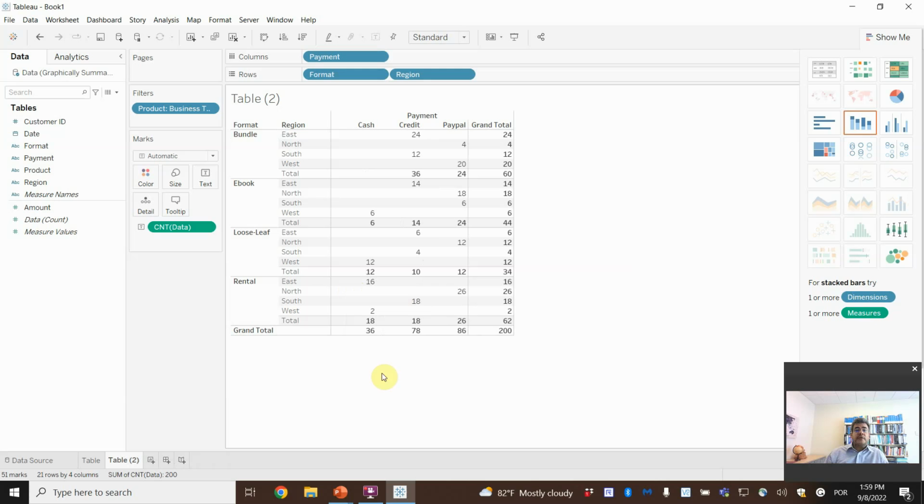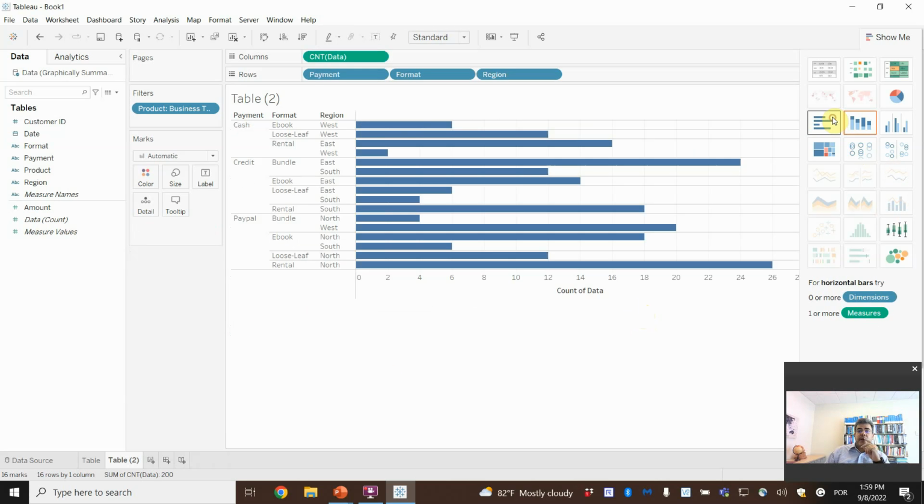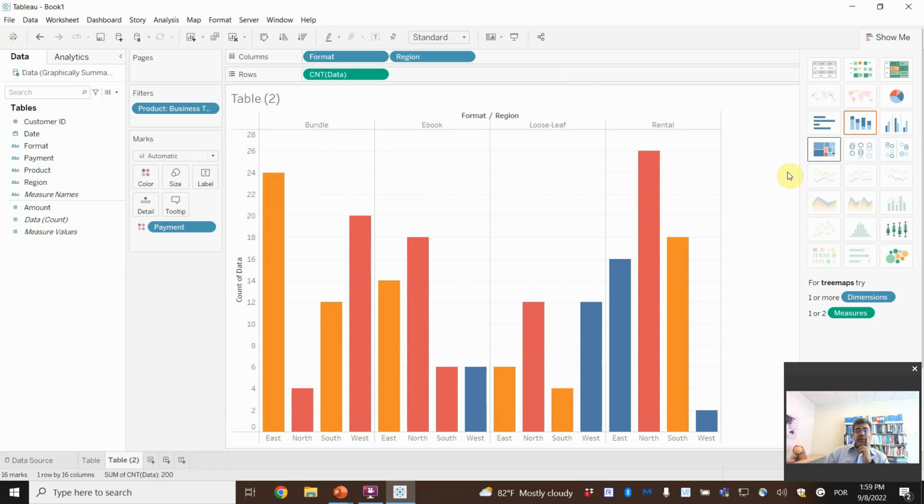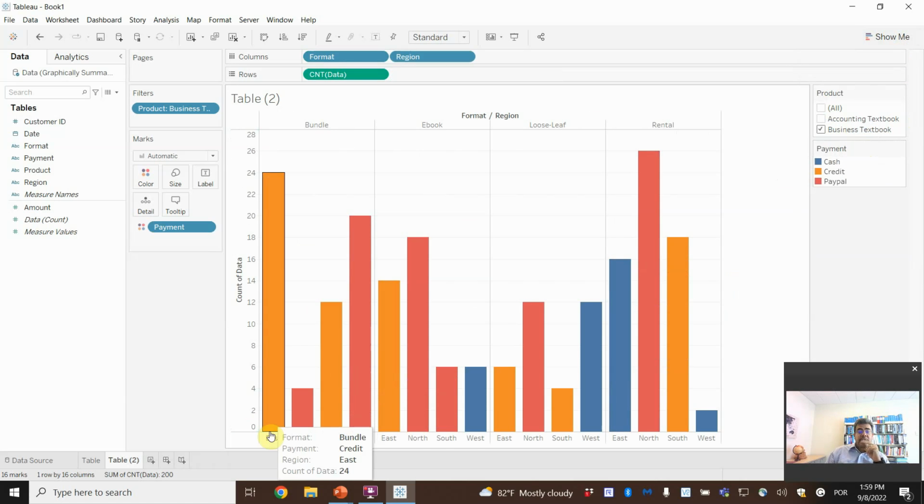Duplicate twice. And then instead of going like this one, let's go here. So see, or I prefer this one. So here, what do we have? East, north, south, west for bundle, ebook, loose leaf, and rental, and only for business. But, and here table chart. So this is a cross tab. So we are crossing them.